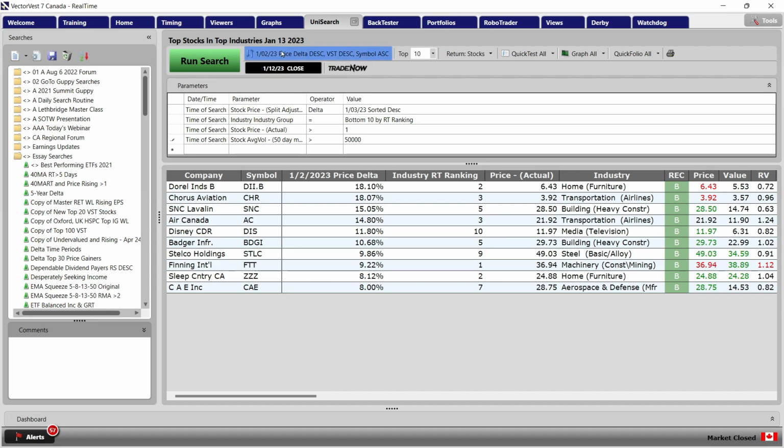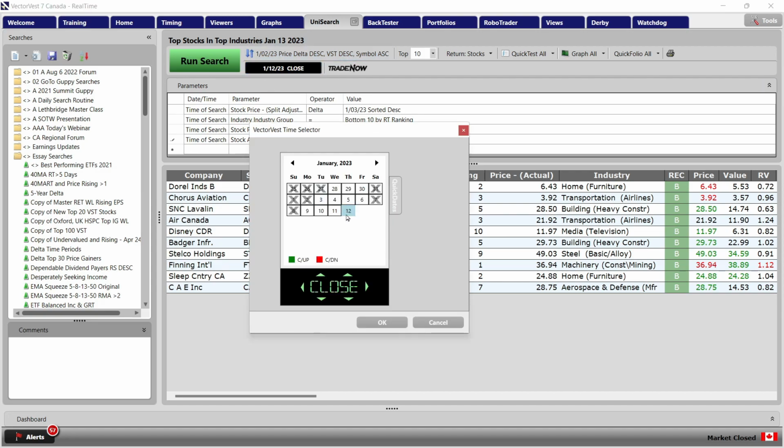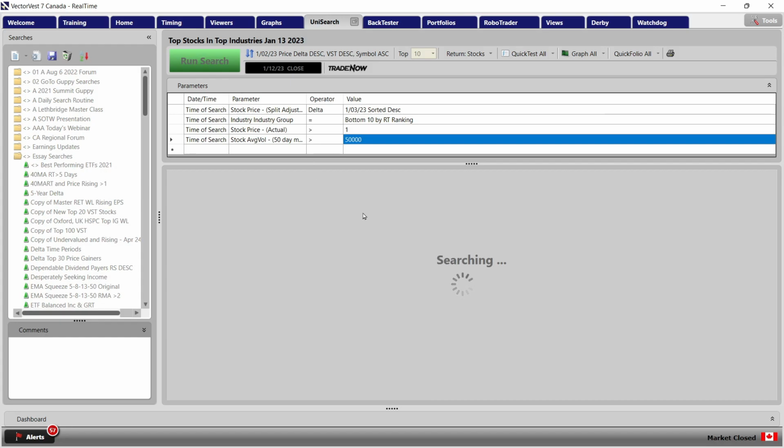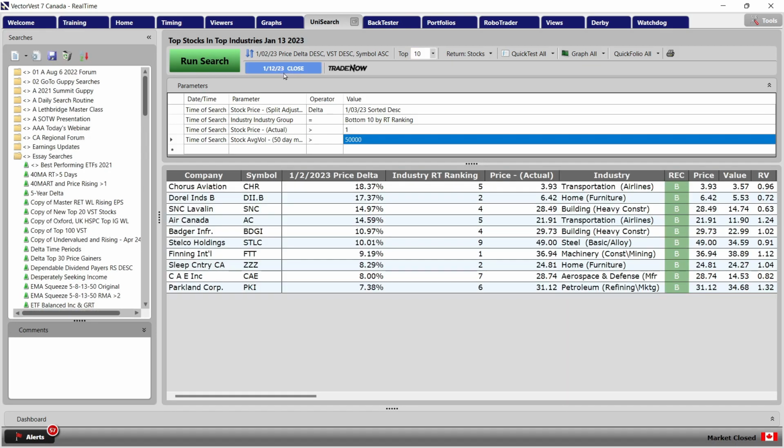And so now when I set the date calendar to the current day, January 12th, when I'm doing the video, run the search, it'll give me the top price gainers from the beginning of January, January 3rd, all the way to the current day. And you can see Chorus Aviation 18.3%, Doral Industries up 17.3%. So we're seeing some really good momentum with these top stocks in the top industries.